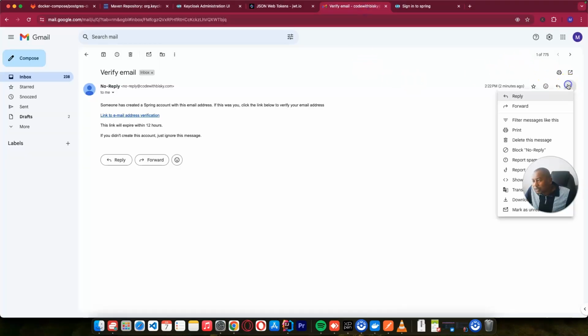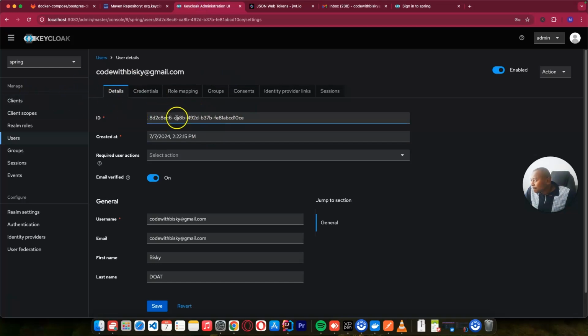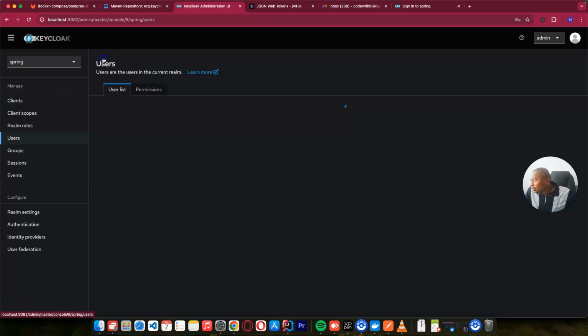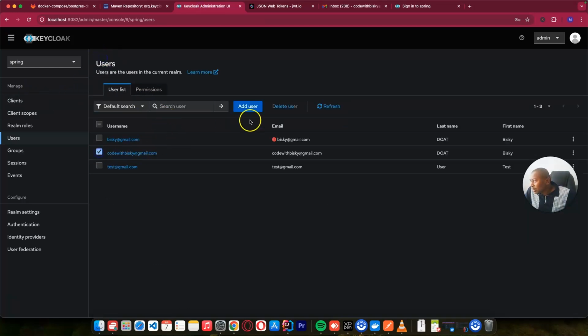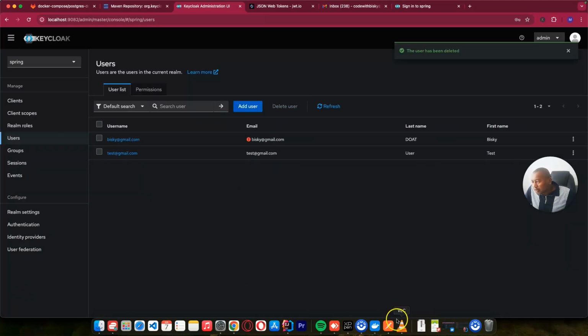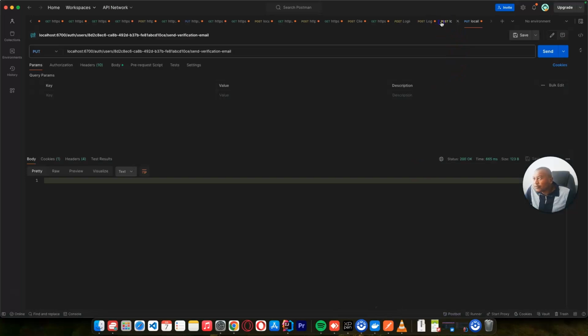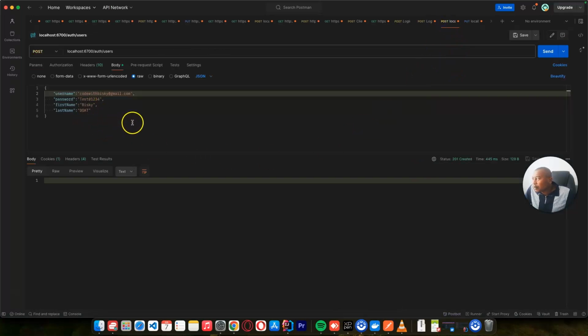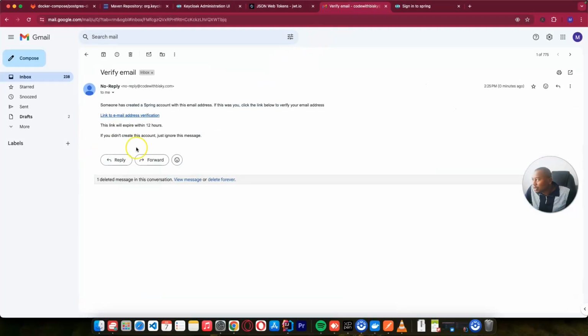From here, I want to delete this email. I also want to delete this user so that we can get a new email. I will delete this user and I can do this. So let me create the same user again and receive an email to see if our function is working fine. Yeah, after doing this, we will receive an email for that user. This is the email that I just received right now.